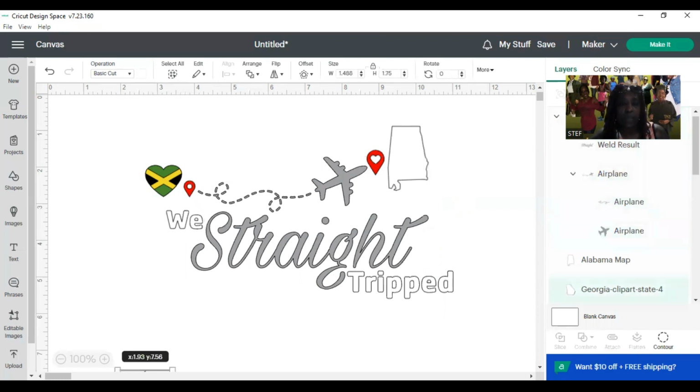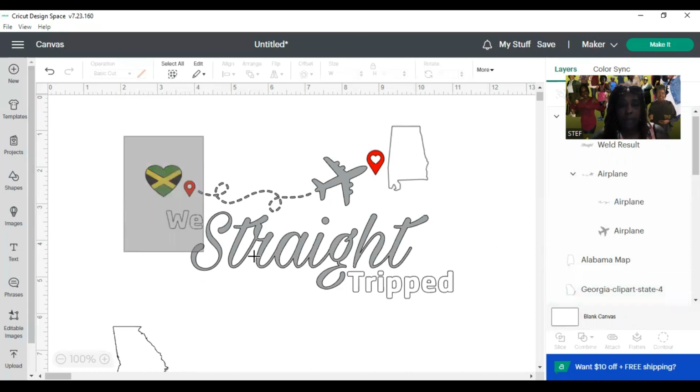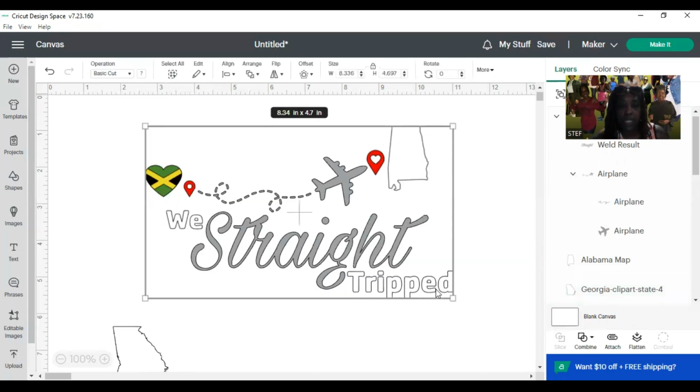So right now I'm gonna size it and I'm gonna need 3. I'm gonna need 1 with Georgia and 2 with Alabama. The one with Georgia and one of the ones with Alabama need to be the same size. Then the other one with Alabama needs to be smaller. So I'm gonna highlight all these elements.